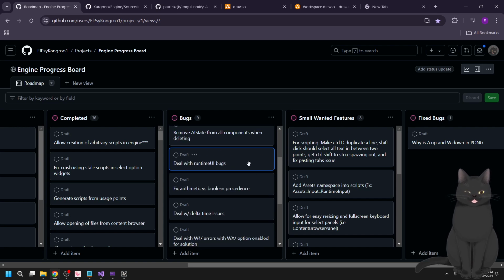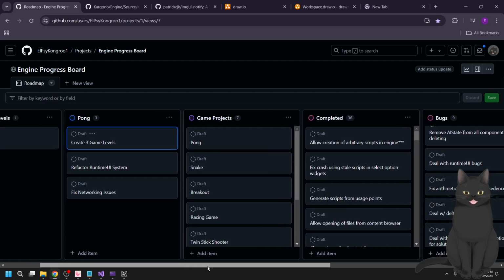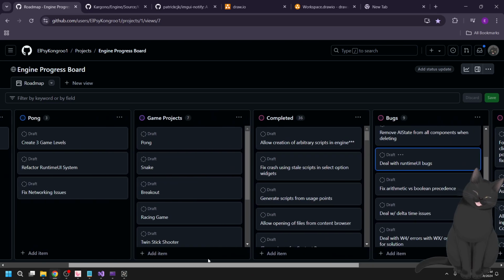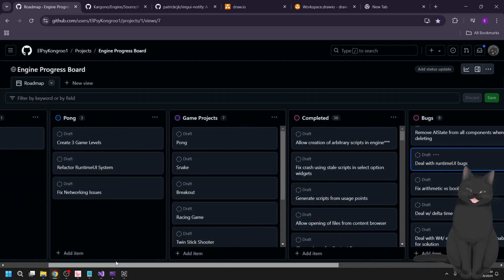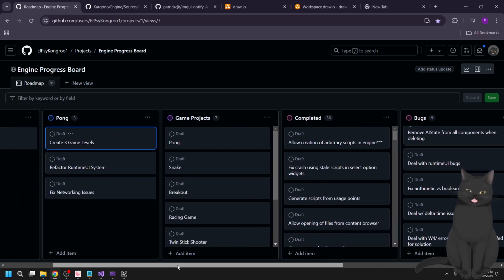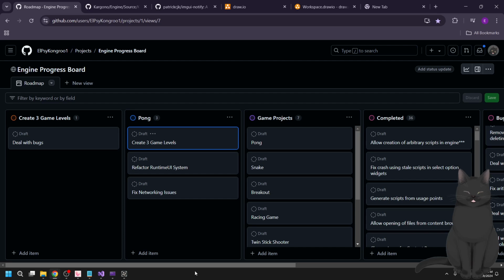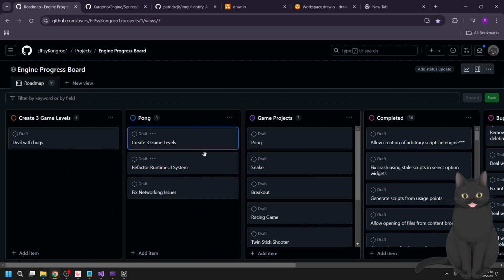I might even push this off for a second, just because I think while I'm making these game levels, I don't exactly remember what the bugs were. So instead of trying to summon them into my mind, I'll just deal with them while I'm making this level. I'll naturally encounter the game level bugs while I'm doing these levels, right?